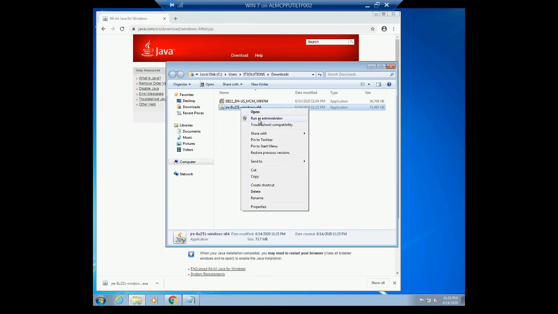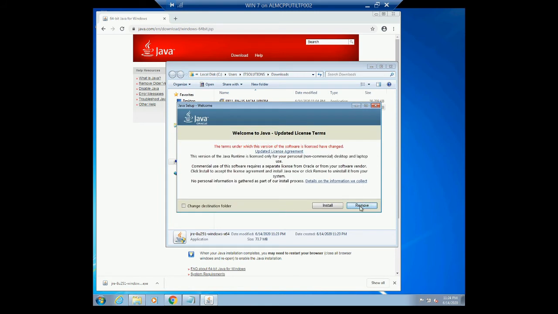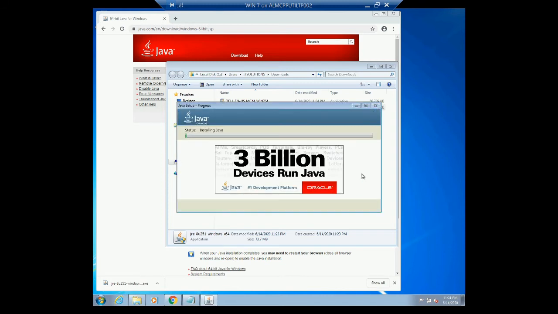Once the file is downloaded, run it as administrator. And in the next window press install. It will take 2 to 3 minutes as per your system performance. It can be more, depending on your system performance.